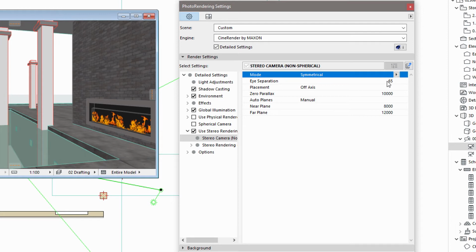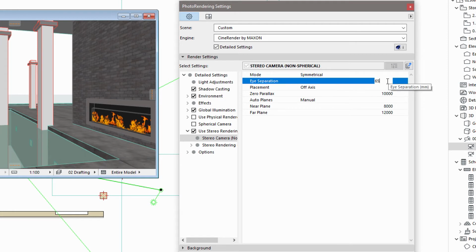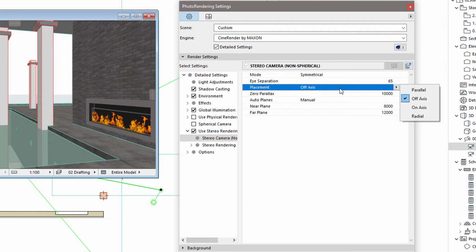If we would like to create a stereoscopic render of a cityscape, or of objects further away, this value might need to be slightly increased. Creating stereoscopic renders of objects up close, the eye separation value may be decreased. The placement defines the relations of the camera axes. The off-axis option typically produces good results.